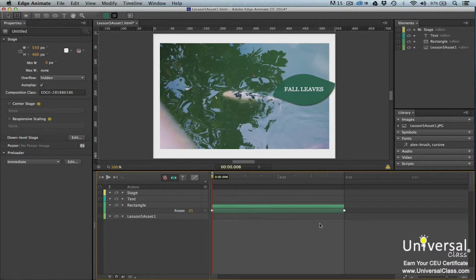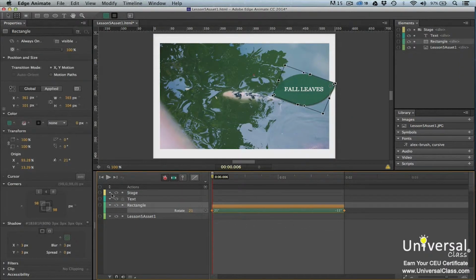Although we've already discussed and used keyframes a few times in this course thus far, they are so important to using Edge Animate that we should take a minute to review them again before going any further. Keyframes appear as diamonds in the Properties panel on the timeline. Each keyframe marks a point in time where there is a change in the element's property.